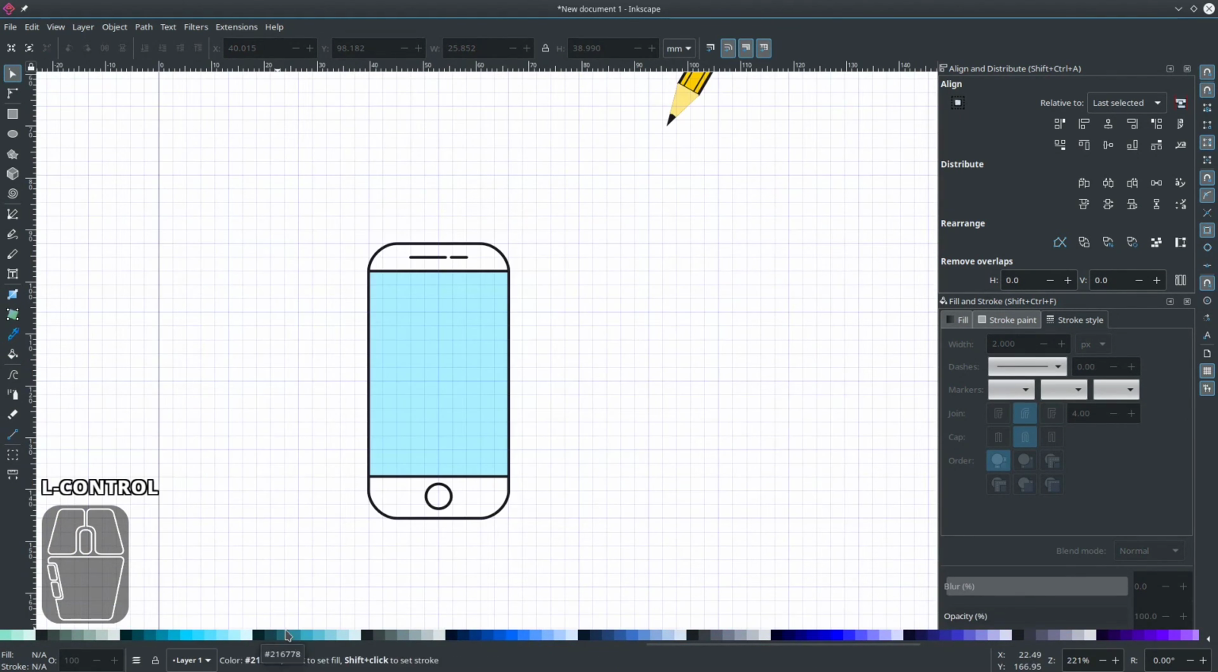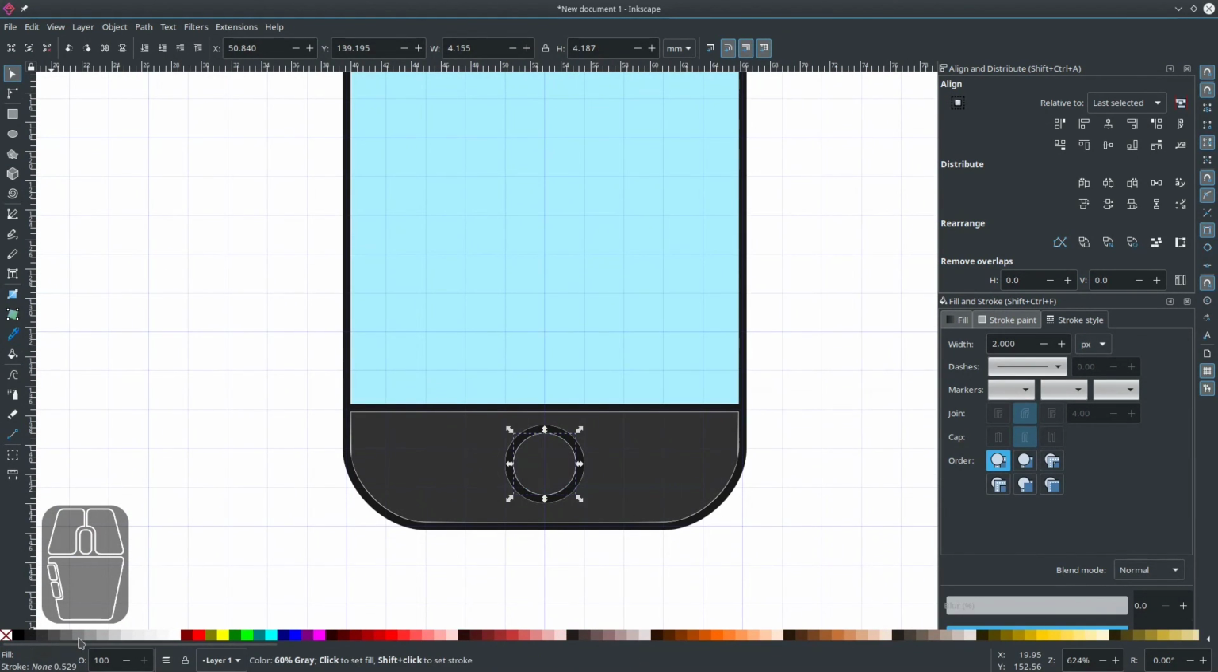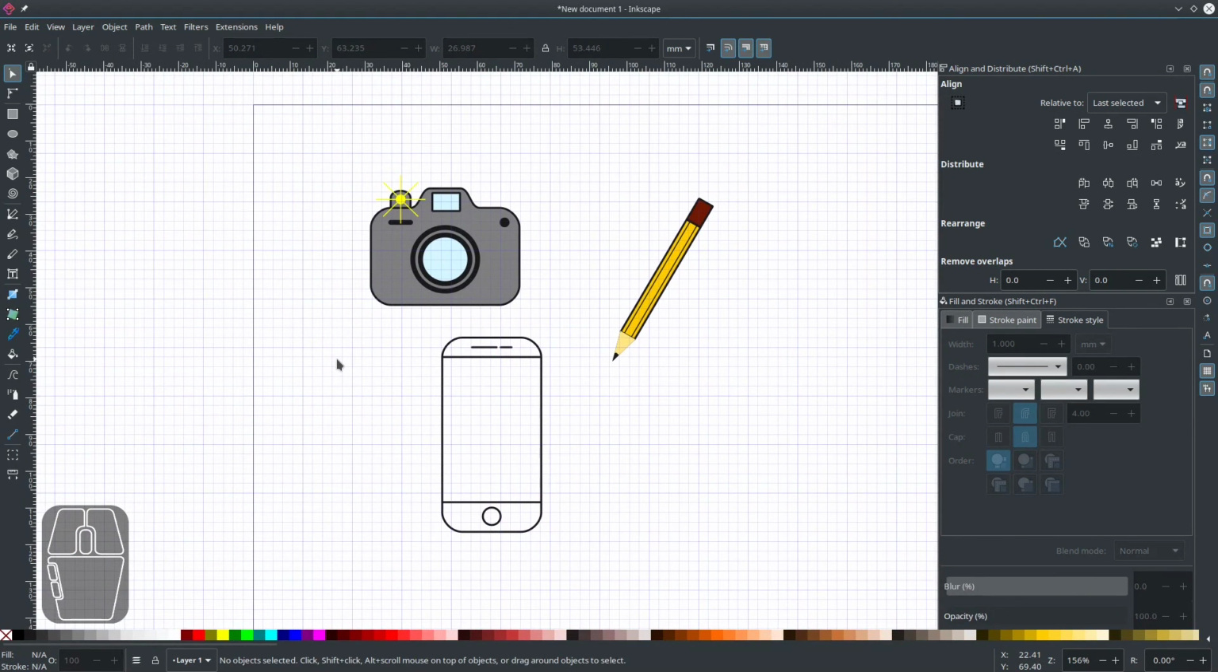So here we are. Granted, I'm not the best artist, but this is just to show you how to use the tools we've seen so far to create drawings and basic icons.